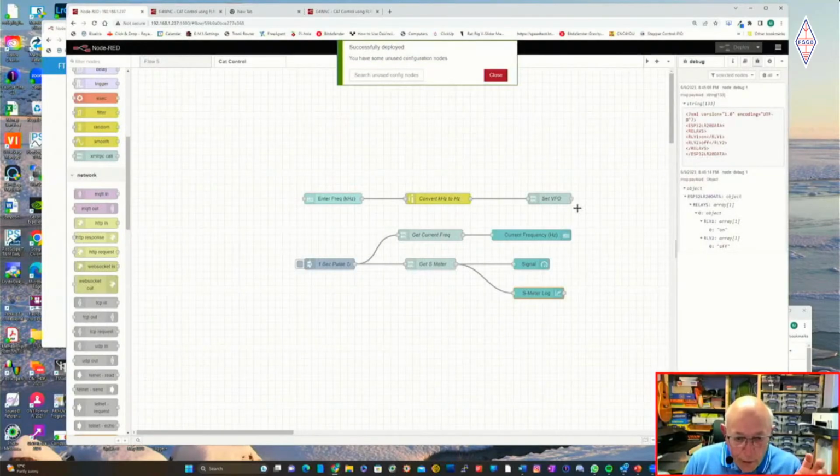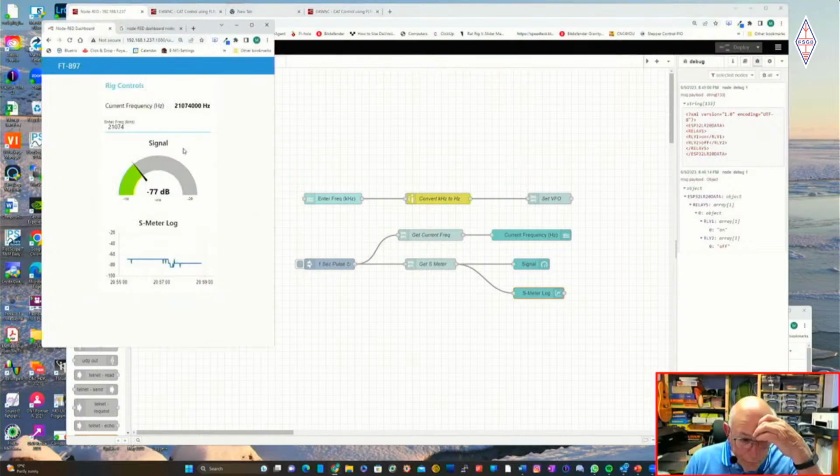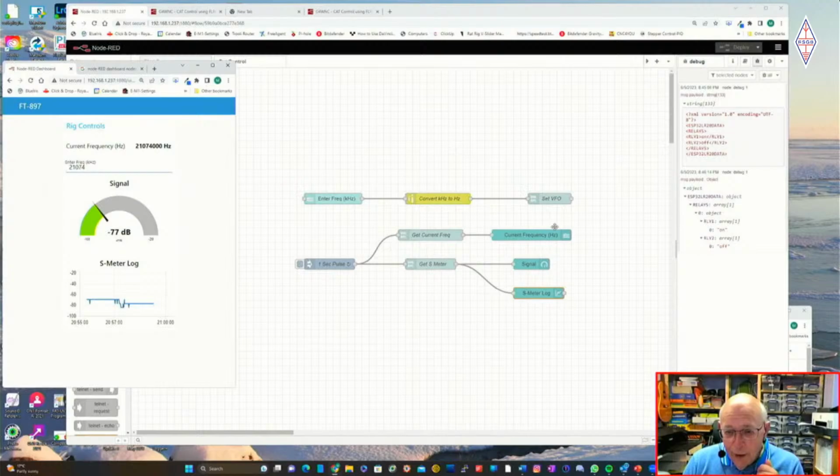I haven't had to write any code at all, and we've now got a rig control system, a basic rig control system that you could actually use from anywhere in the world to control your rig. If you are thinking of doing this from anywhere in the world, you do need to read on the Node-RED site about the security precautions you need to take, and also make sure the password on your Pi has been changed.